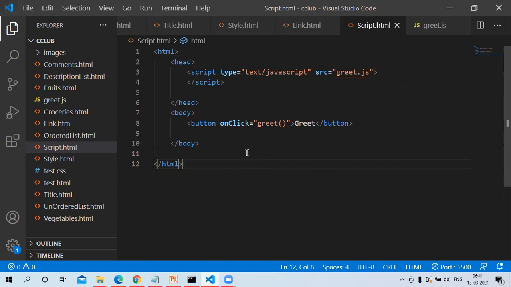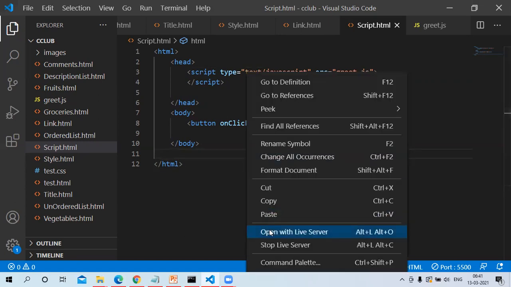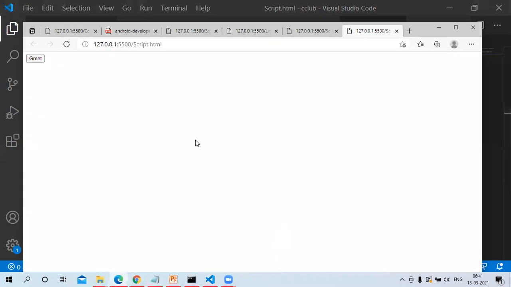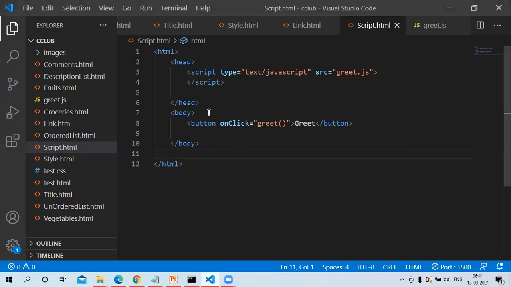Let us see how it is rendered on the browser. So I got a greet button, click on this. So you are getting a good morning message. So this is how we have to use the script tag. Script tag has to be used within the head section. The syntax is like this.